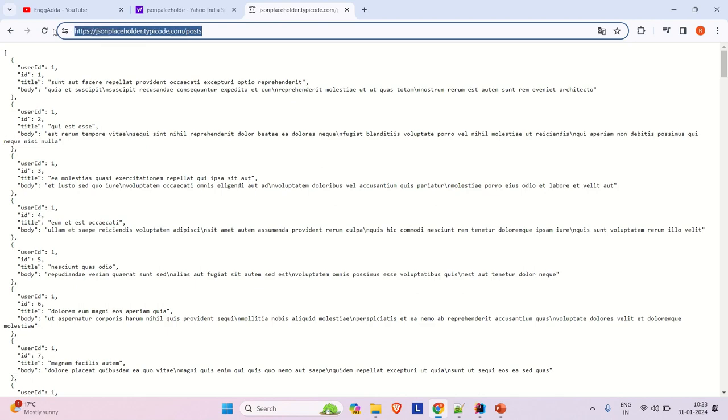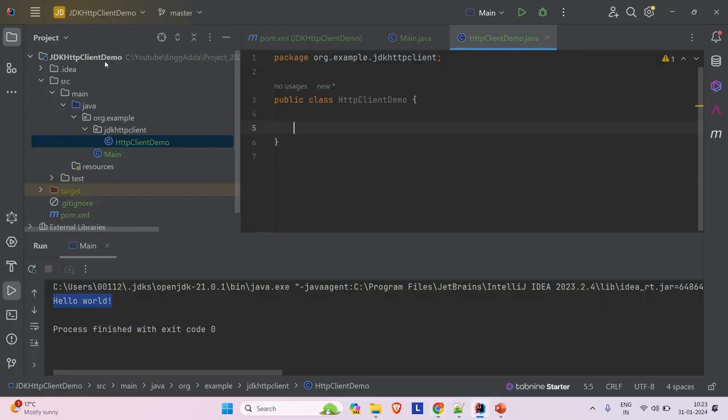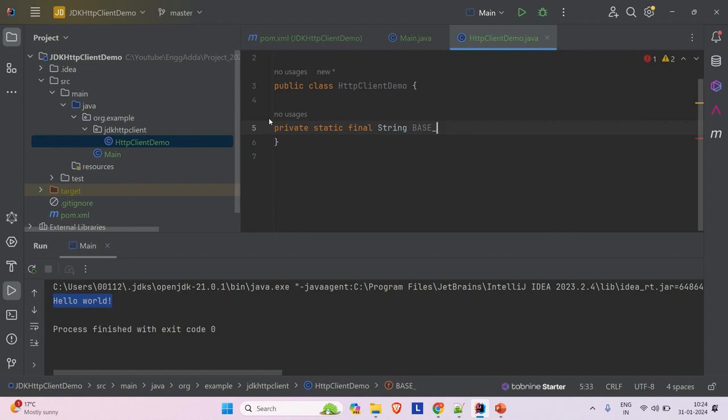and come to your application. Let me create one variable here called base URL. Let's say private static base URL. Let me put that URL here. Now let me auto-wire the HTTP client in this class.